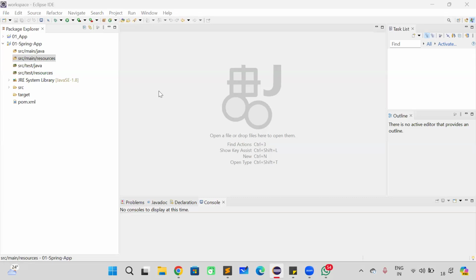What is test Java? Any JUnit classes we are developing in the project, we are going to keep in the test Java folder. What is the meaning of test resources? For any JUnit classes, if any configuration is required, we are going to keep it in the test resources folder.